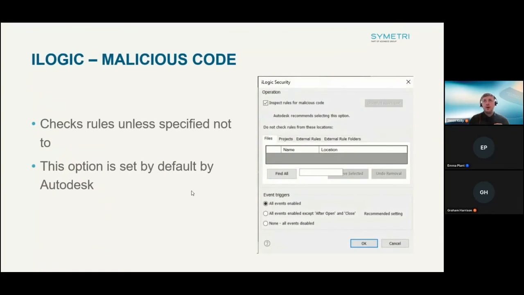We've also got an option to inspect for malicious code. So when you're creating or generating your iLogic rules, a lot of the time you might take snippets from the internet, or you might see someone else run a command within there. So you might just copy and paste that down from there. But obviously you need to make sure that it's all safe. It's not going to corrupt your model or anything like that.